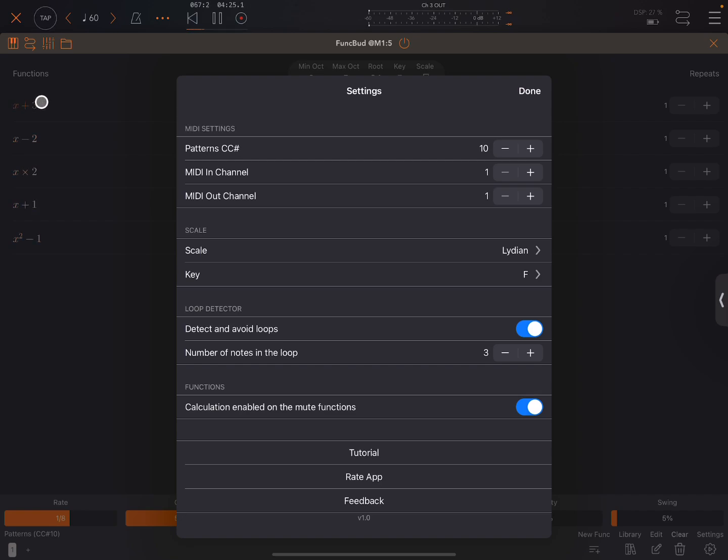But I did some experiments with this, recording the output into a piano roll, and that's not really how I found it working. So I'm a bit unclear really about how this works. We talked about this earlier in the video. Calculations enabled on the mute functions, you can have that on or off. So when you mute a step, when you turn it into a rest, will the calculation still happen or not? That's what you determine here.